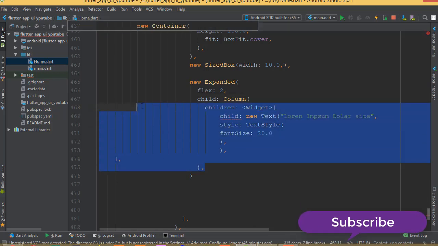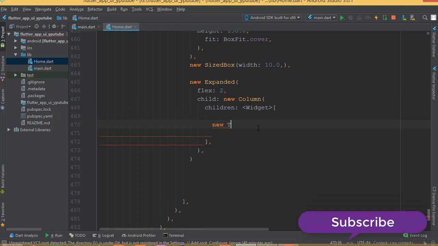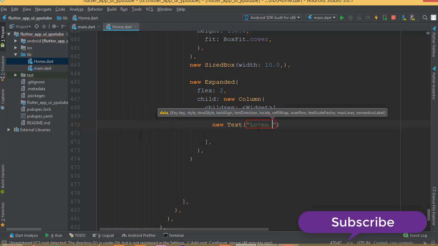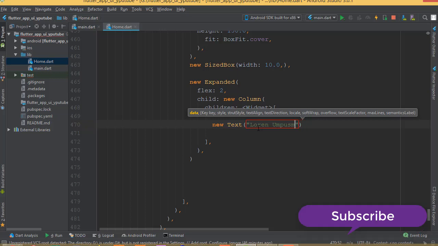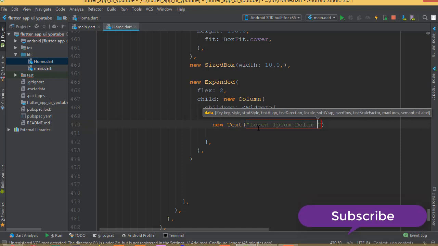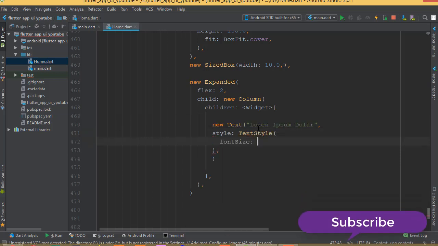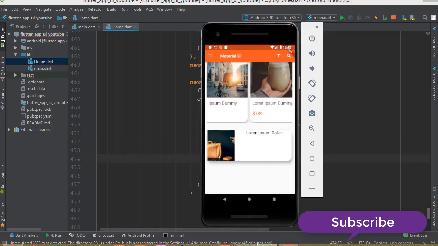Okay, so let me remove all of this so that you can understand clearly. Add child is going to be the new column has children of widget, and in here we need to add our first text. Okay, so text is going to be the Lorem Ipsum, dollars, whatever you want. Just change the style, the text style is going to be the font size, and font size is going to be say 20.0. So now if I run it, it will work.